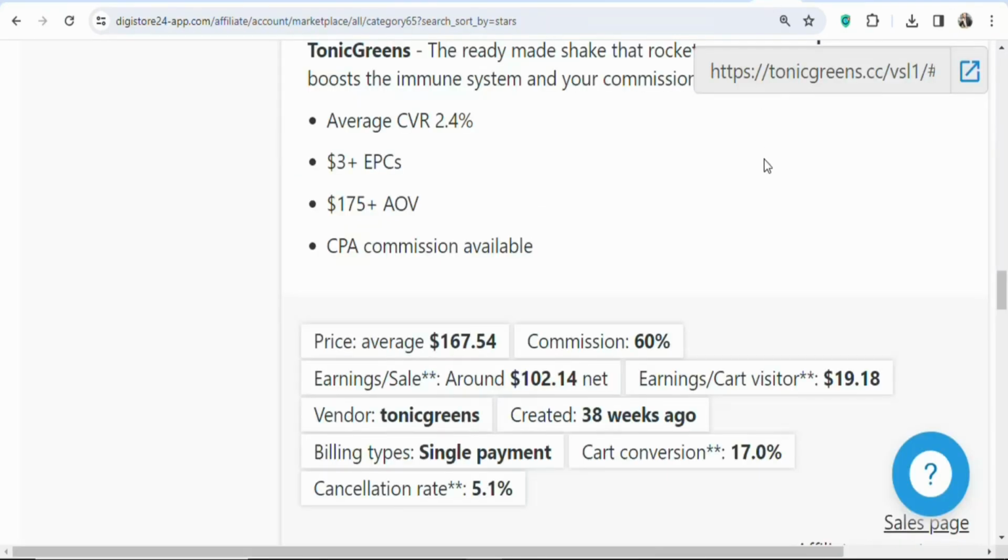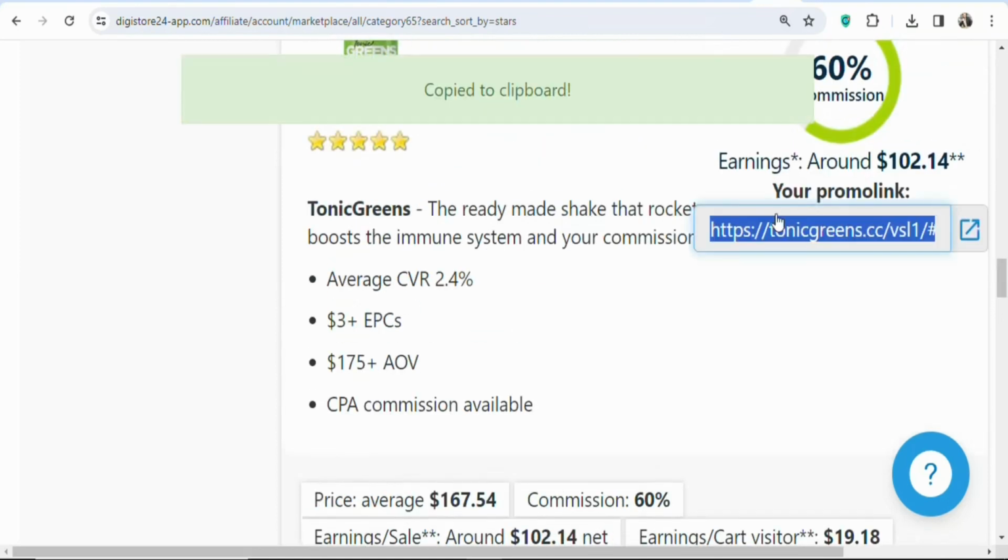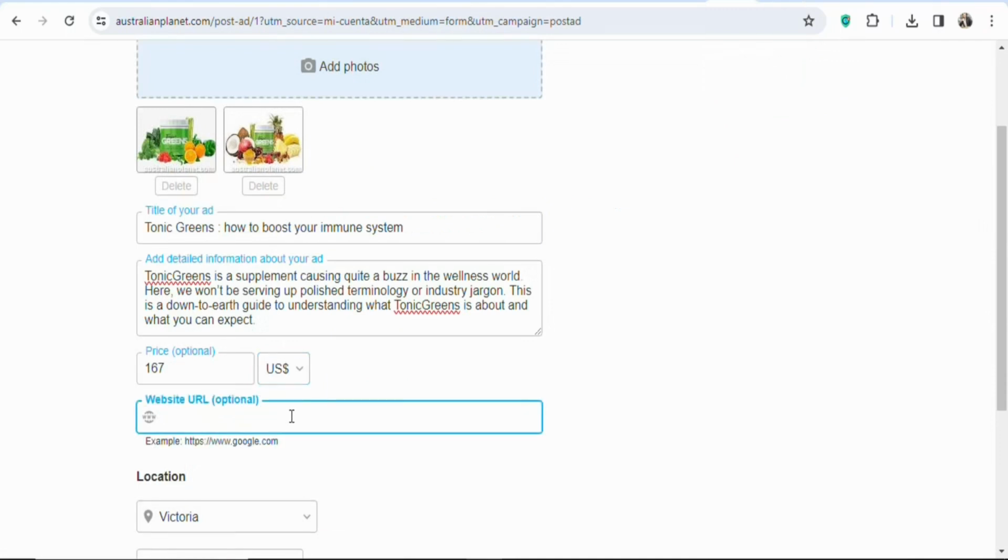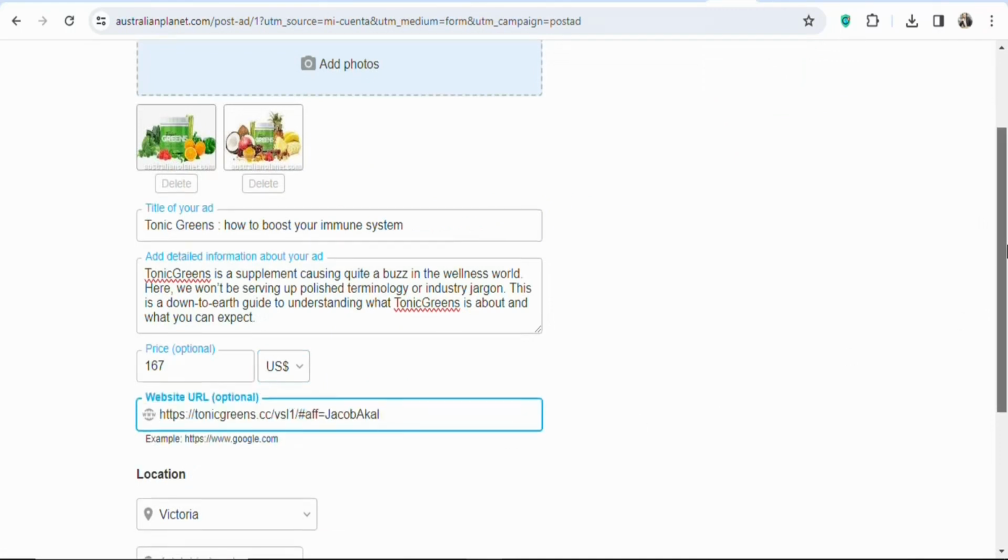So you have to come back on this student form. Once you come back, you are going to highlight and copy your affiliate link. Once you highlight and copy your affiliate link, you are going to come back, paste it right here. As you can see, that has been done.